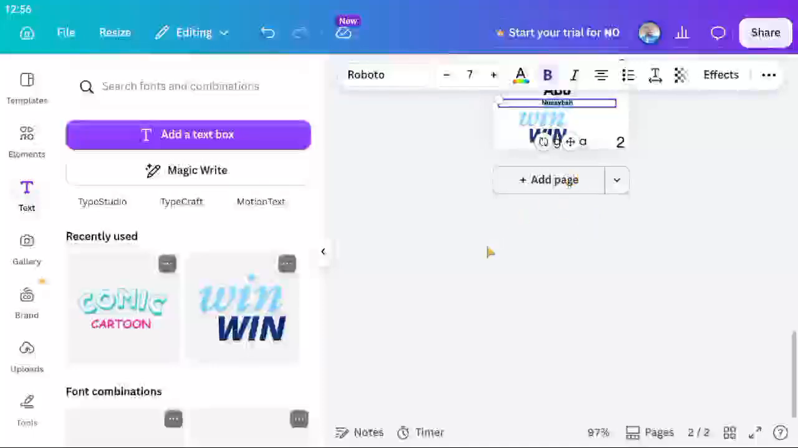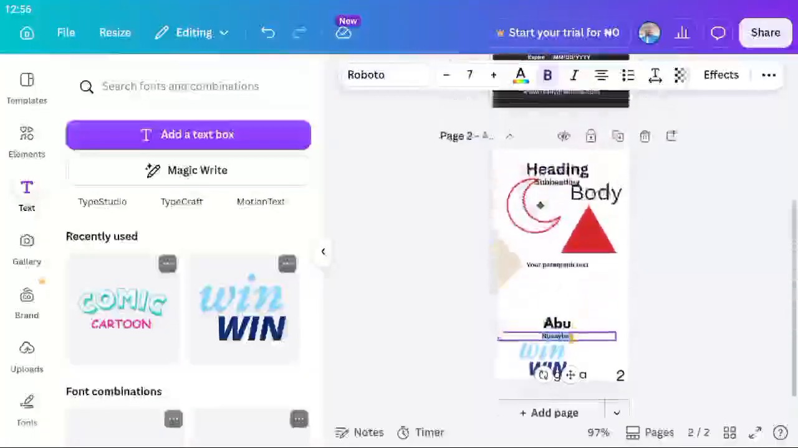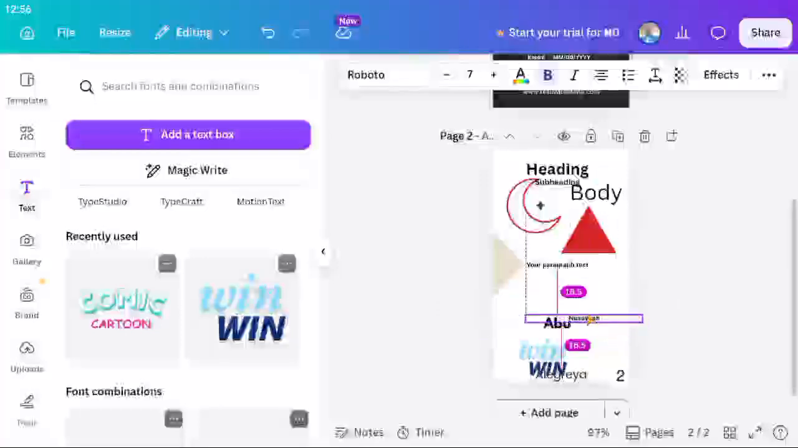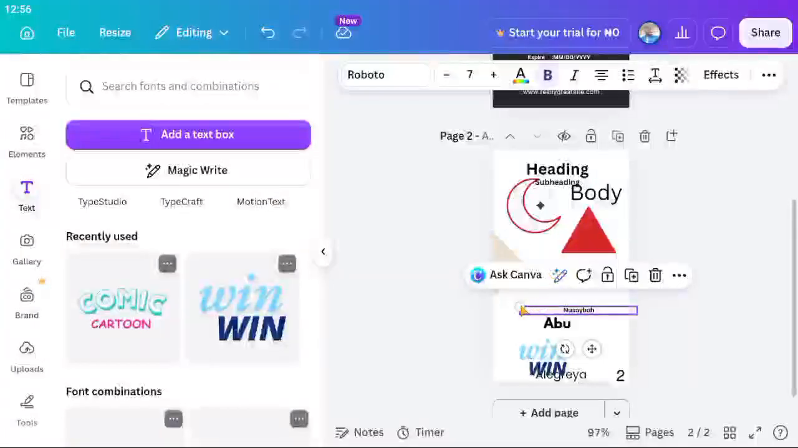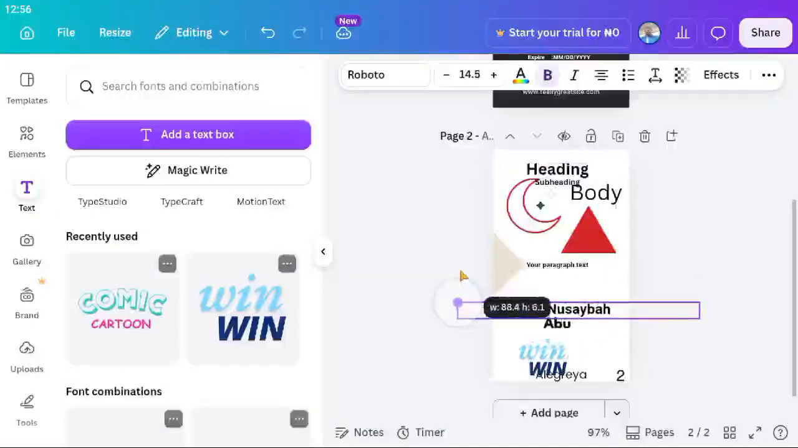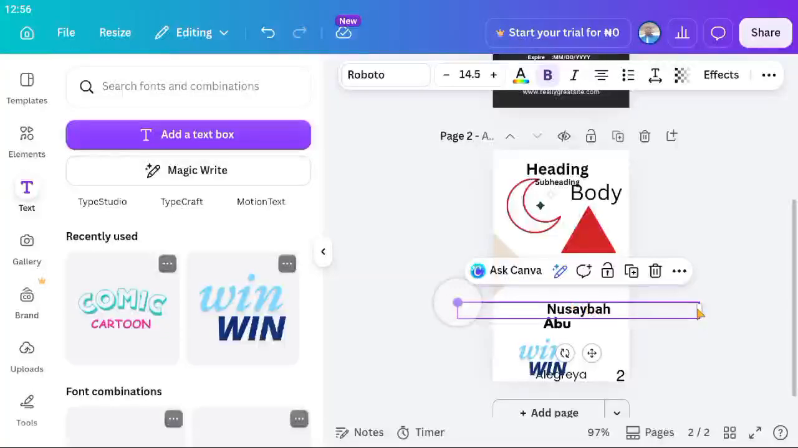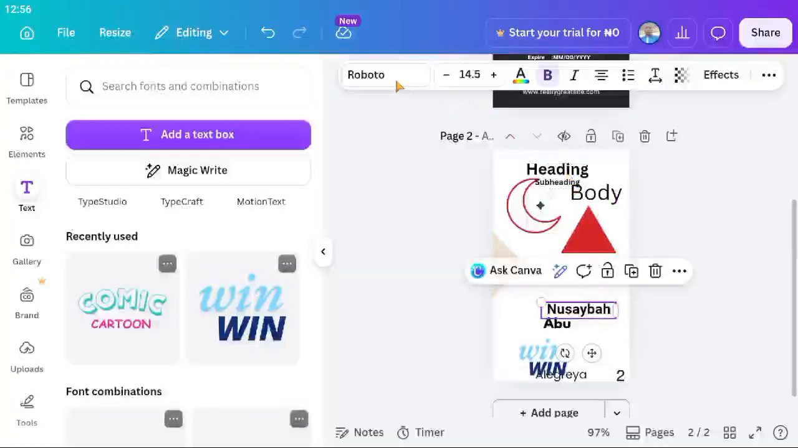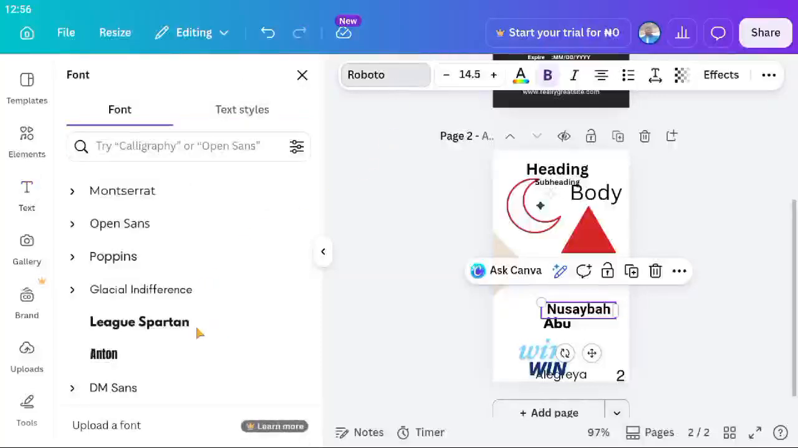So it's pasted already. We can now come back here so I can bring this here. You can now increase the size of this one, for example. You can reduce the width as well. Then you can now change the font of this one to something else. So let's say, for example, I change to this. So this is how you can achieve that double font effect.